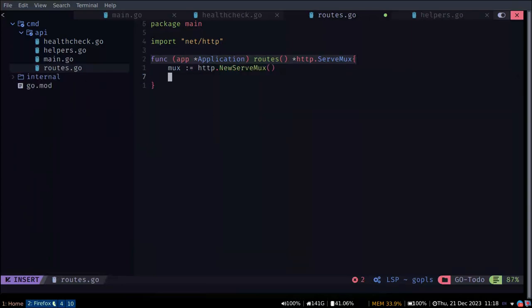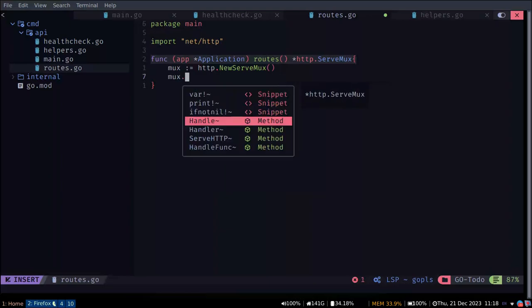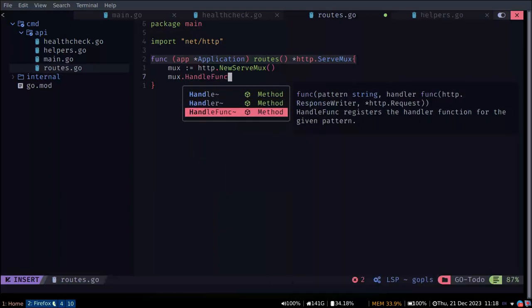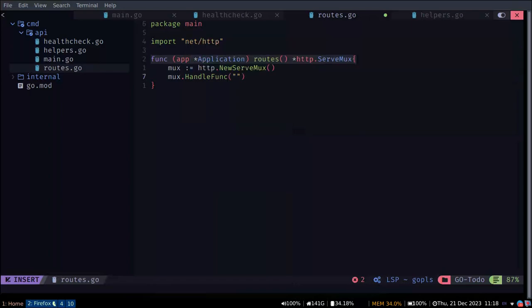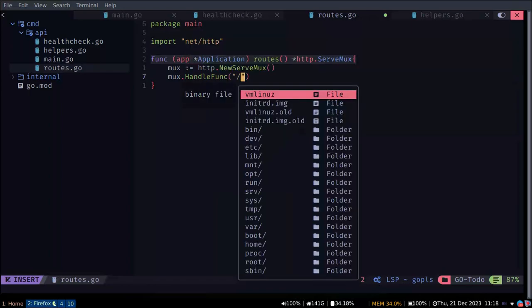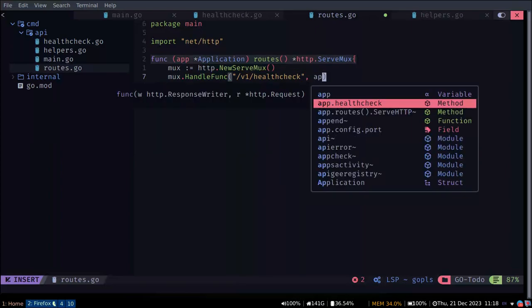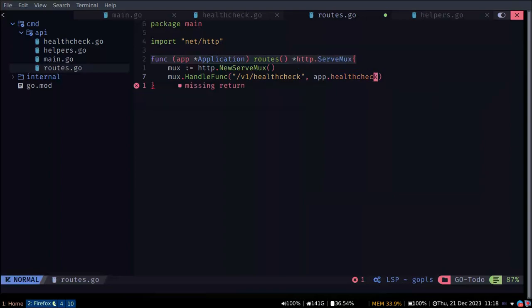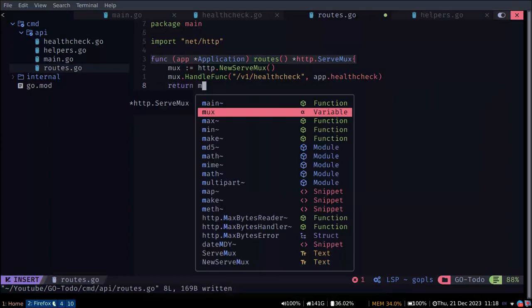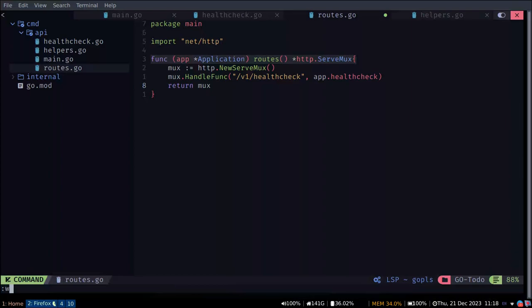Yes, that looks good. And then we're going to say mux.Handle function. And then we have our /v1/healthcheck here, and then we pass here the app.healthcheck. And then we can return our mux because it's a pointer to our mux.